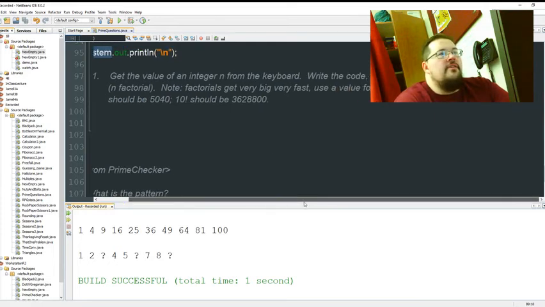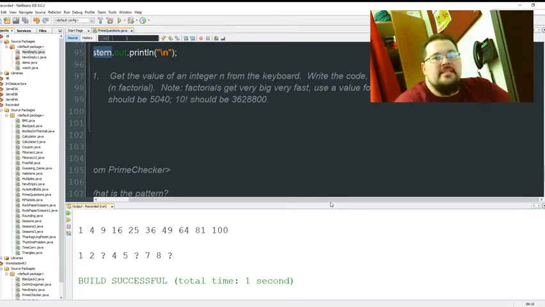Last but not least is 11. To get the integer of a value from the keyboard, write code using a for loop to print the value of factorials. We talked about it in class. Factorial is just where you multiply every number up to and including that integer. So 7 factorial would be 1 times 2 times 3 times 4 times 5 times 6 times 7, and so forth. Because these go up very fast, I've asked you to keep it under 12.